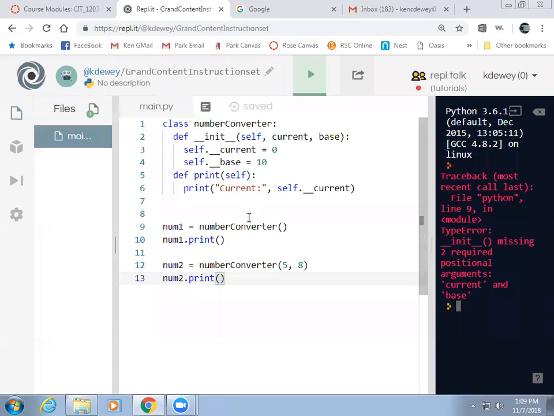Now, we covered something on Monday where we talked about default values, okay? Right now on line 9, I'm saying num1 is equal to number converter with no arguments. On line 12, I'm saying num2 is num converter with 5, 8. So I'm passing in 2 arguments. My constructor on line 2, how many arguments is it looking for? Technically 2. Because remember, self is always required. Self is basically saying the instance, or me, or wherever you're running it from.